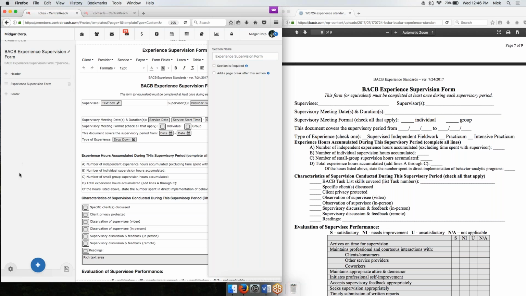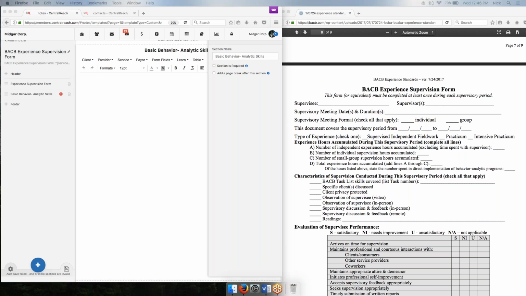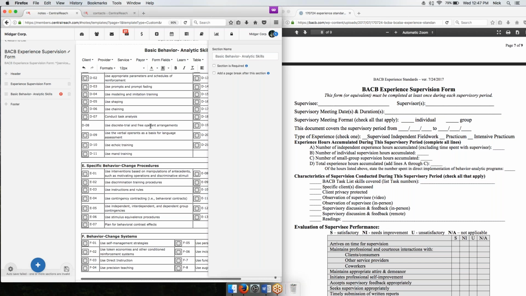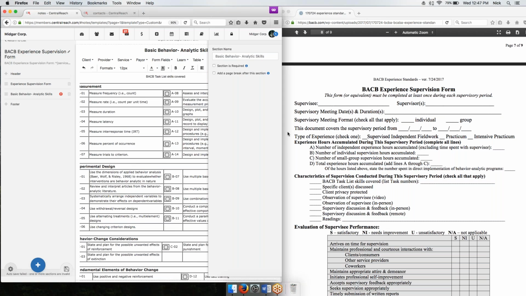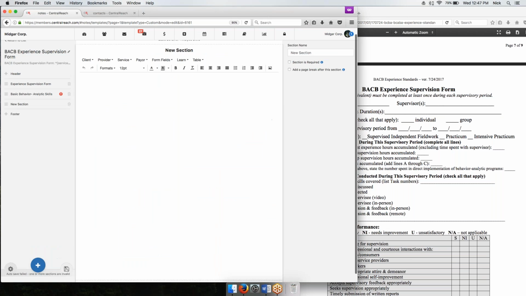But now, what I want to do is add in a new section. So a little note. What I'm going to do is title this Basic and Behavior Analytic Skills. Now I'm going to paste in something very cool. This form now has the task list. In one fell swoop, I've already got it all in there. Now there is one more piece to the task list, so I will add in one more section. It's the client-centered responsibilities.